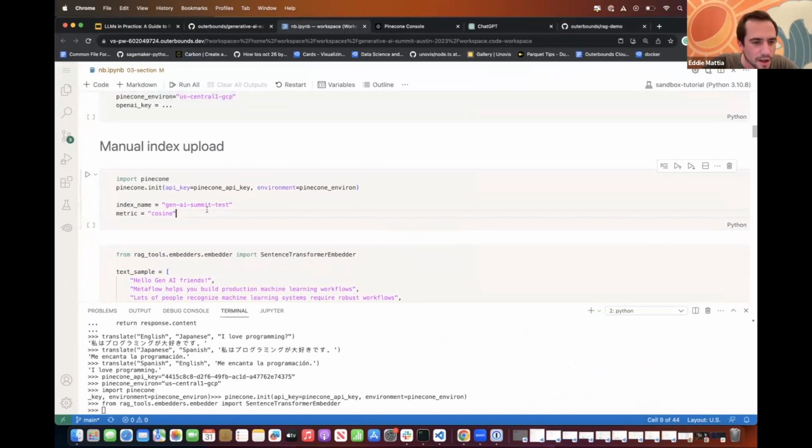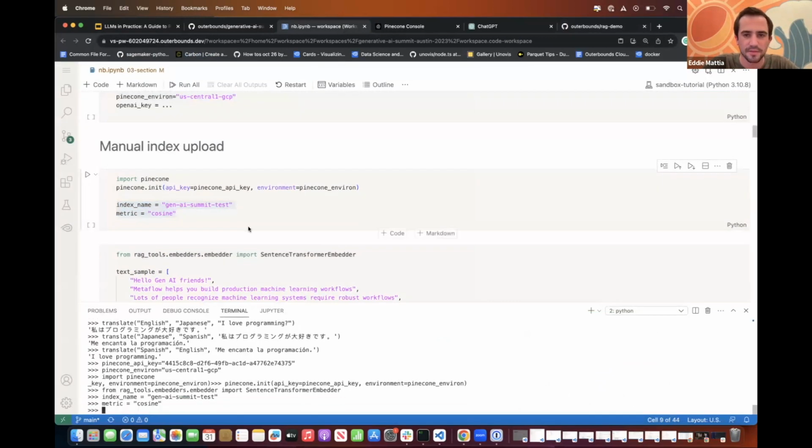Cool. I'm realizing now too that I forgot something interesting up here that we're going to need. We're going to need both the index name and the metric. So let's just go ahead and define these variables right now.